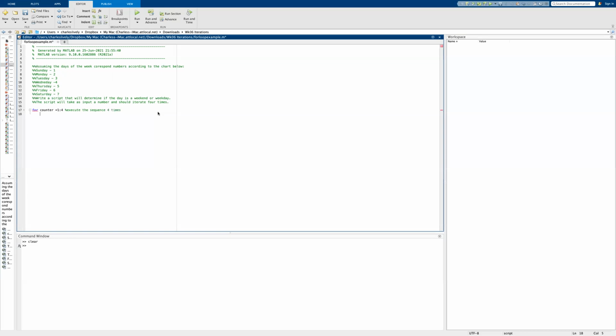And then we're going to consider user input: day equals input. Say, please enter a day number from 1 to 7. 1 is going to equal Sunday, 2 is going to equal Monday, etc.